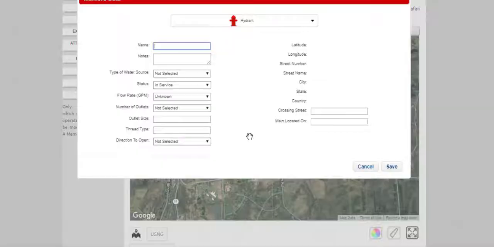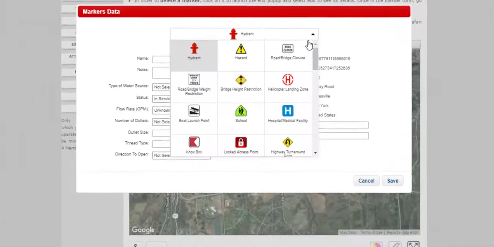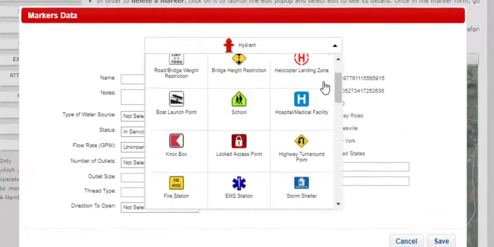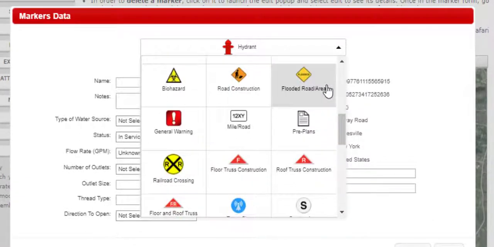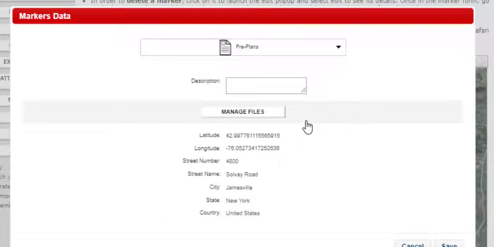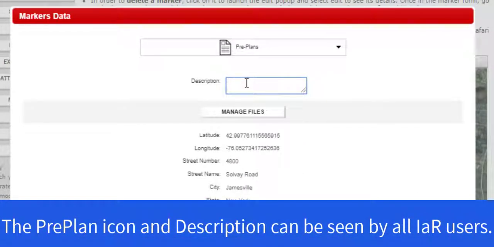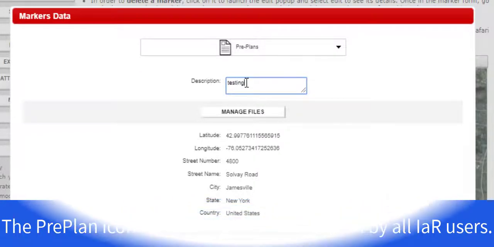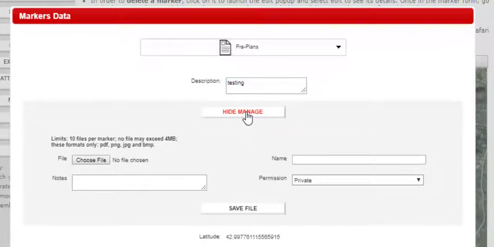I'm just going to click in the map. From our icon drop-down list at the center of the screen, I'm going to go about halfway down our list. On the right-hand side, you'll see an option that says PrePlans. You'll notice there is a description field. Anything you type in the description field is essentially public information. Where it says Manage Files, you get a level of privacy.